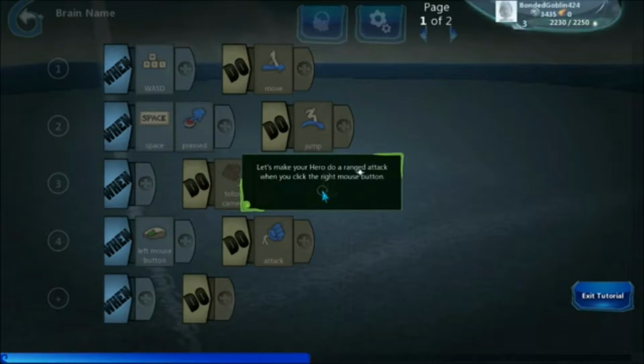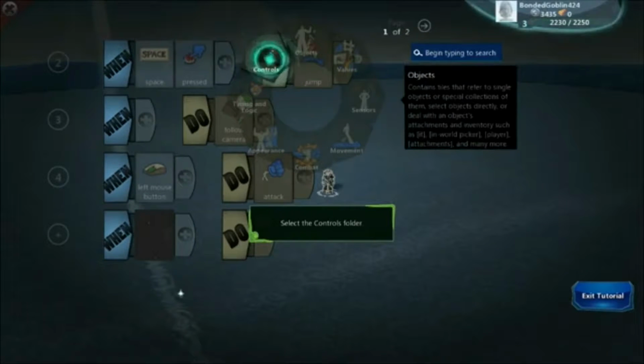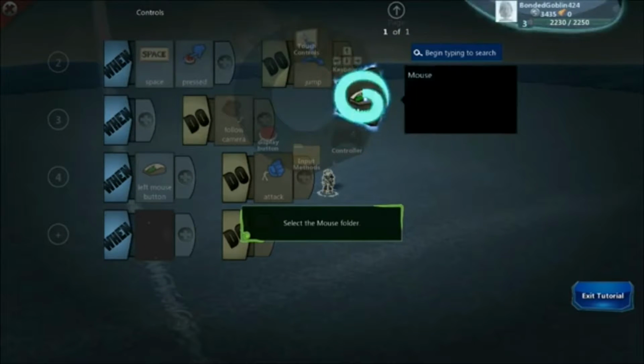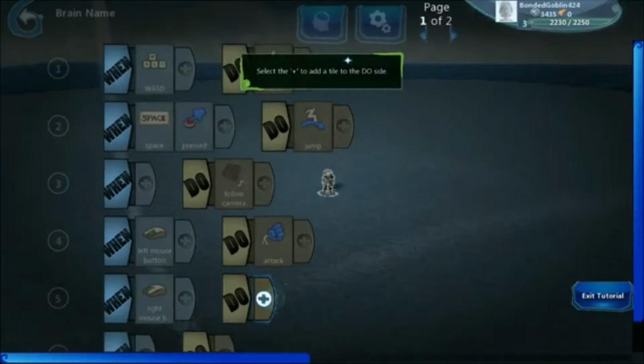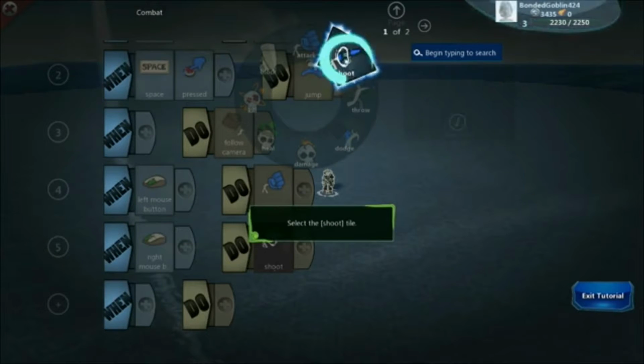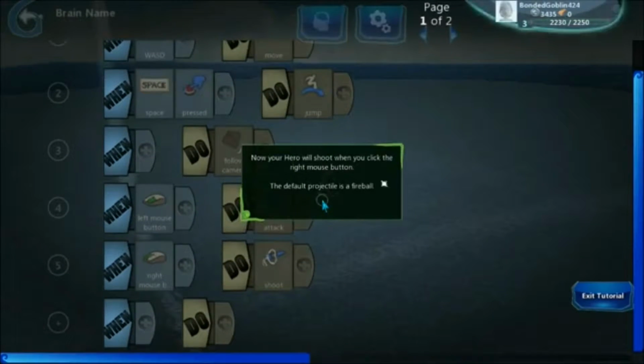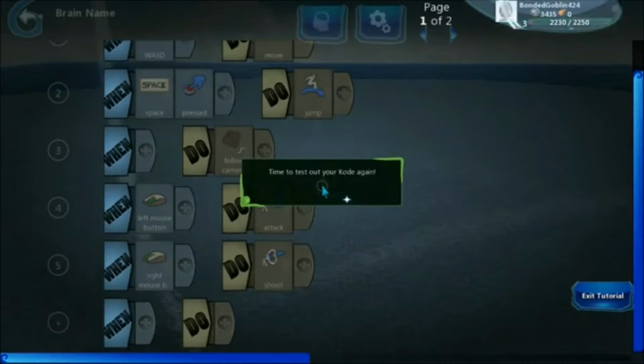Now we also want to do a ranged attack, which means that you can do something to an enemy a little further away. This is when we click the right mouse button in this case. So we need to add another when event. When a control event takes place from the mouse, such as the right mouse button, let's go ahead and do a combat, and in this case we're going to shoot something. It says a devastating ranged attack that fires a projectile in a straight line free from the effects of gravity. Alright, so now the hero is going to shoot when we click the right mouse button, and the default projectile is a fireball.